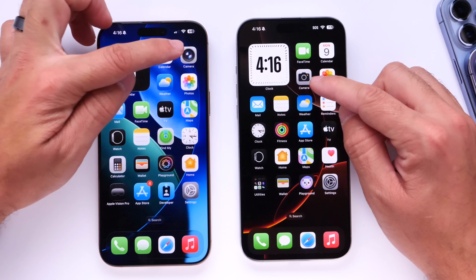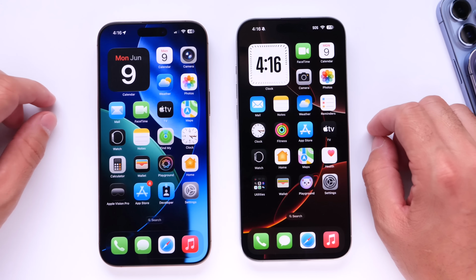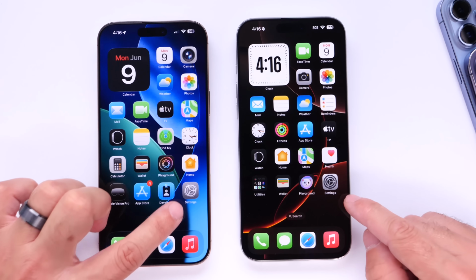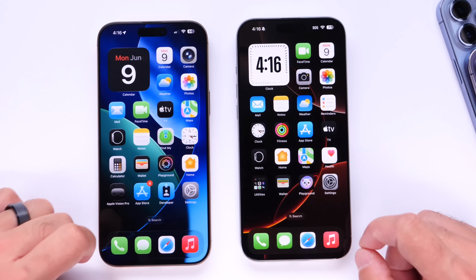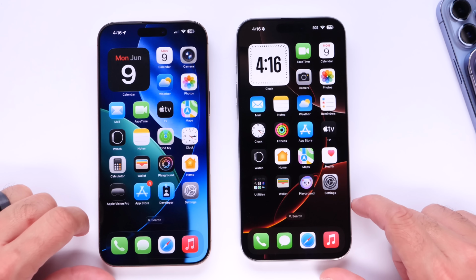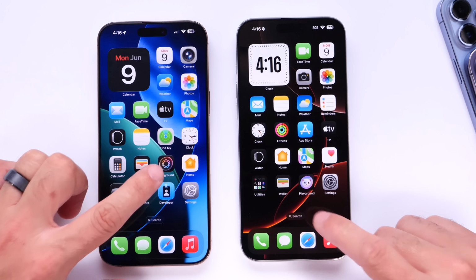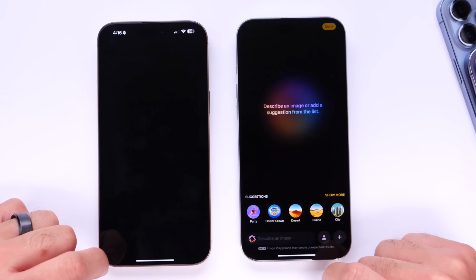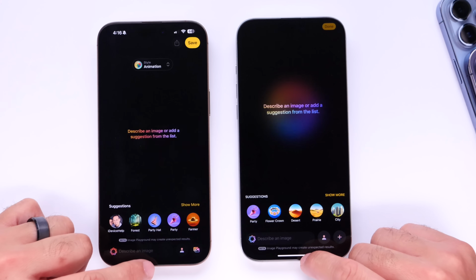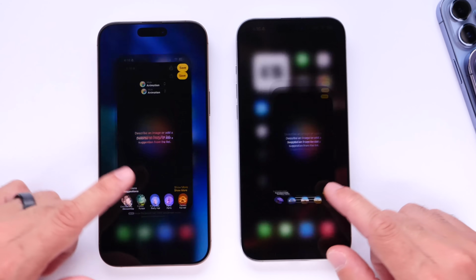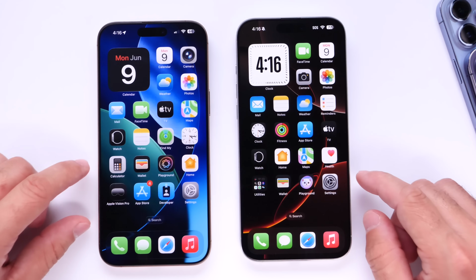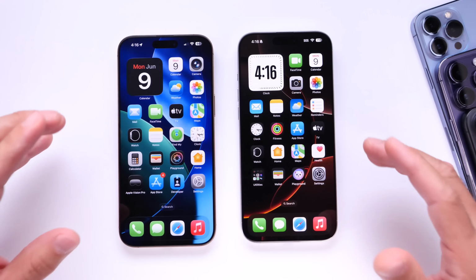Take a look at the camera icon, iOS 18, iOS 26, as well as the Photos icon. The Settings icon, I don't really like. Hopefully that will change in future updates. We also have the Image Playground. The Playground application icon has been changed here as well within iOS 26, and we have different menus here as well. We'll cover that here in just a couple of seconds. And again, there's just so much happening here.